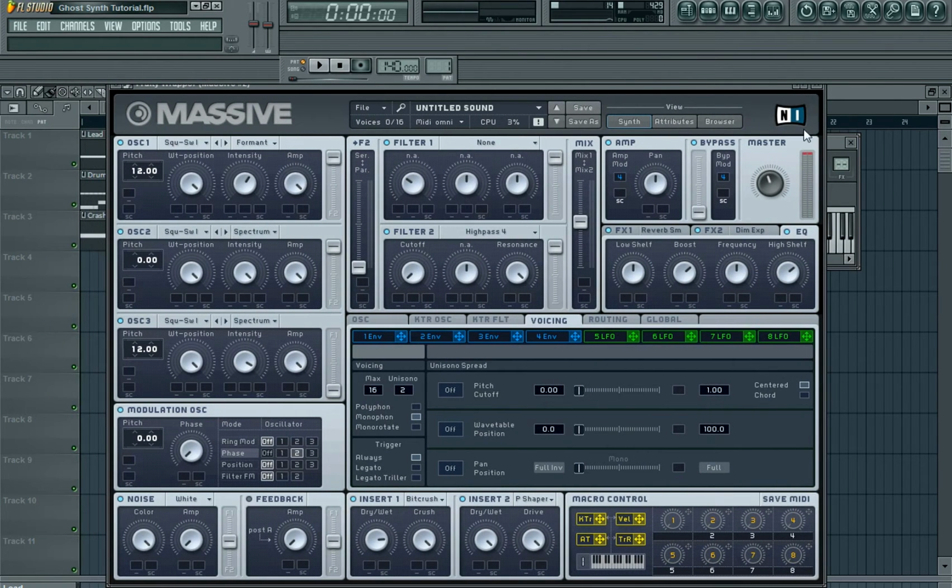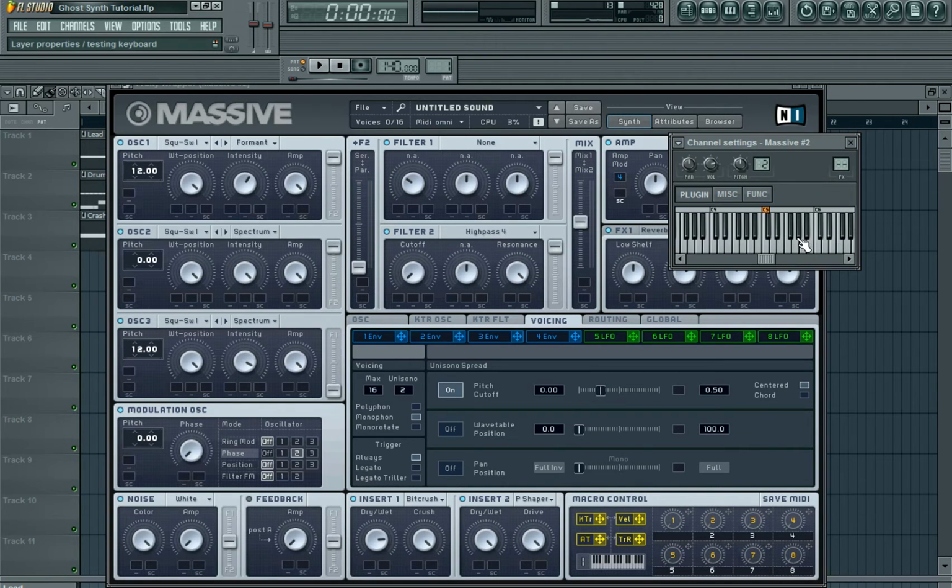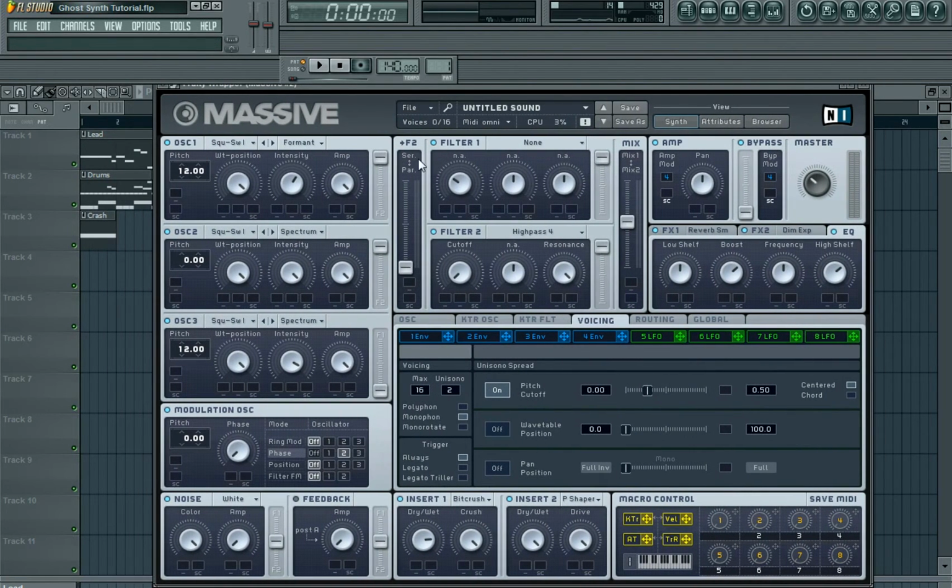It's sounding pretty similar. One thing you will notice is this master section's maxing out, so just turn down the volume. That's better. Now turn on your pitch cutoff. Bring this down to 0.5. And then pull this tab about a quarter of the way up, so between the first two there. Now it sounds like this. And that's sounding pretty similar to the final sound.